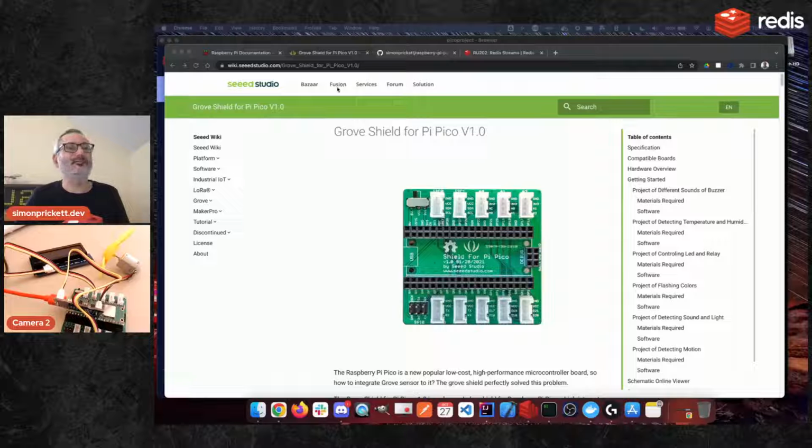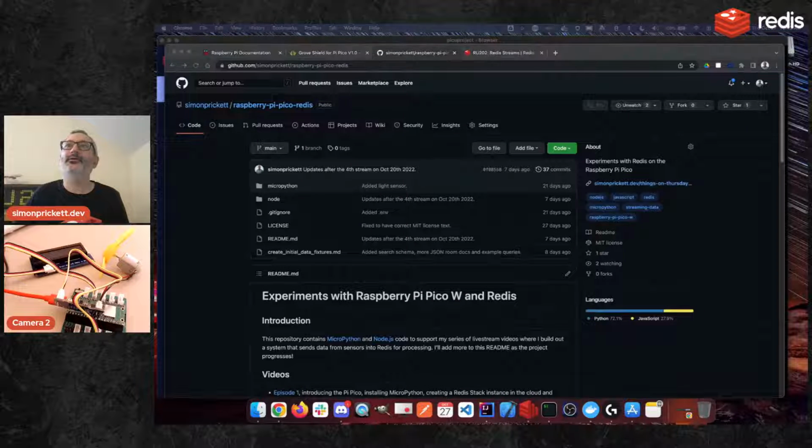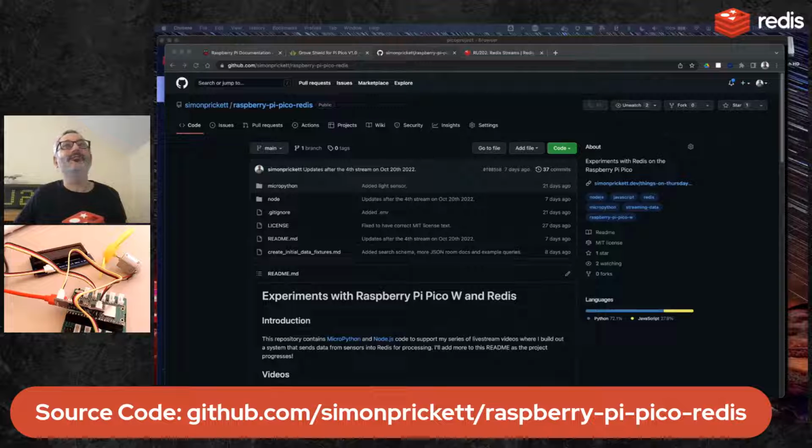So yeah, we have both of those, and we have a code base that I've been working on here. I will pop the URL for that up now. This code base is split into the MicroPython component, which is currently only the code for the stream producer. So the temperature, humidity, light thing that just pushes data into the stream every few seconds.